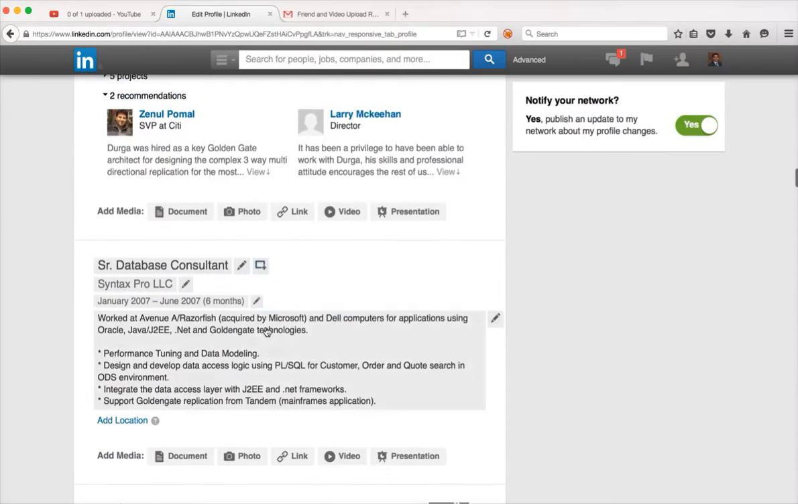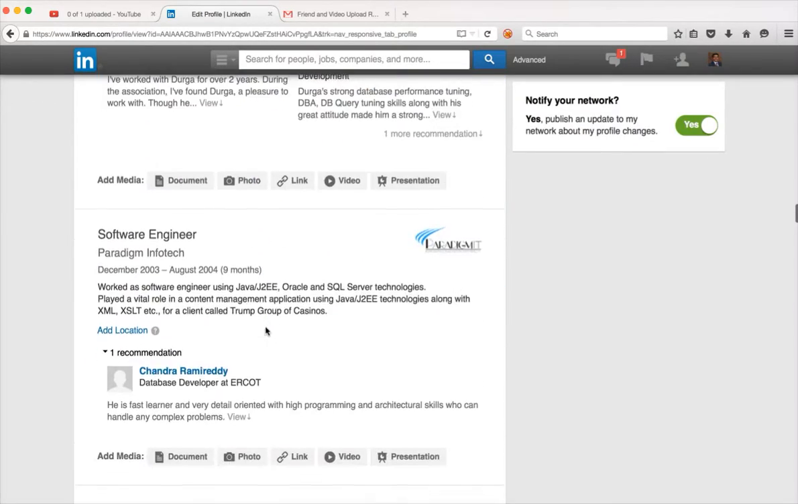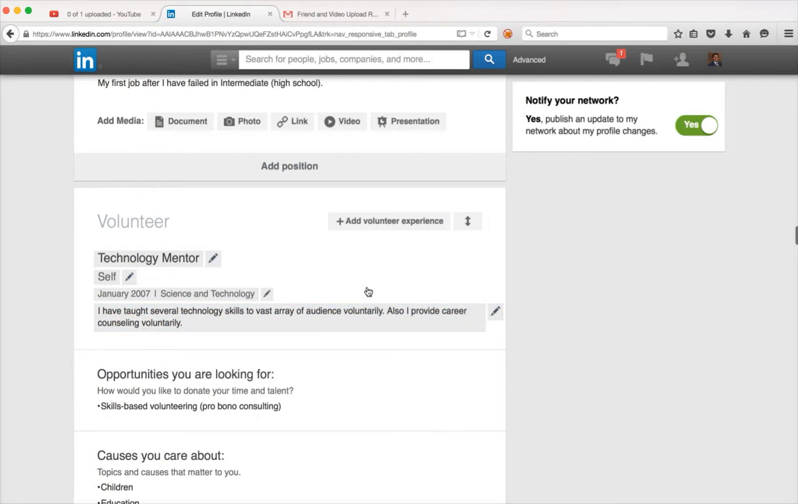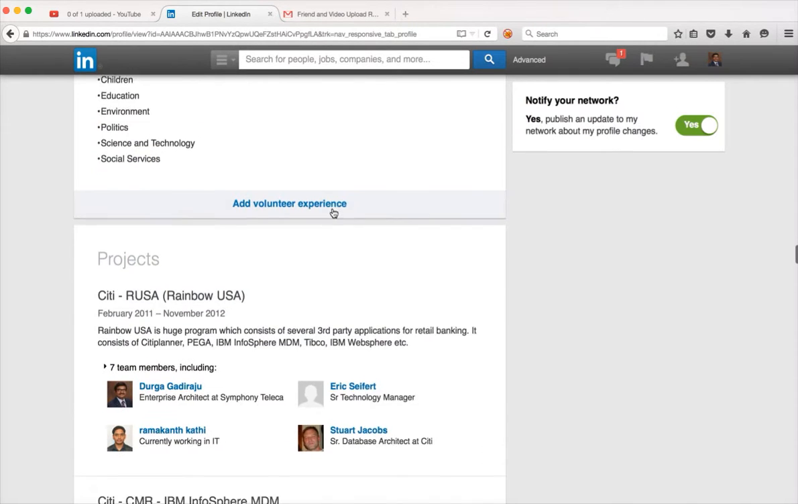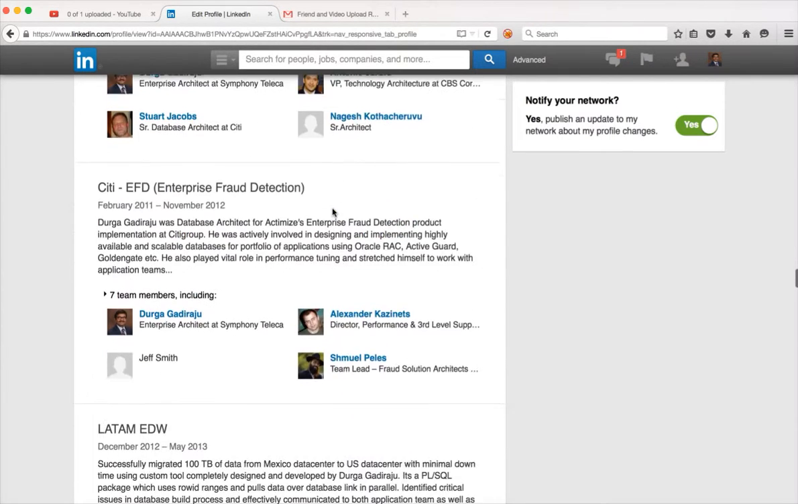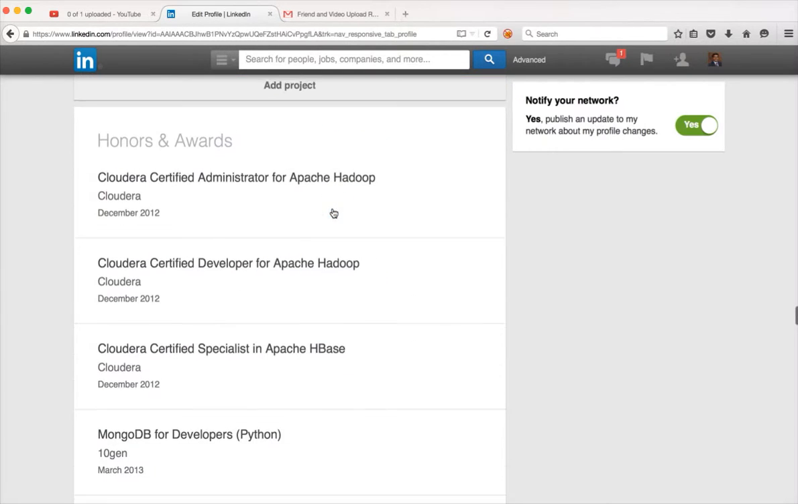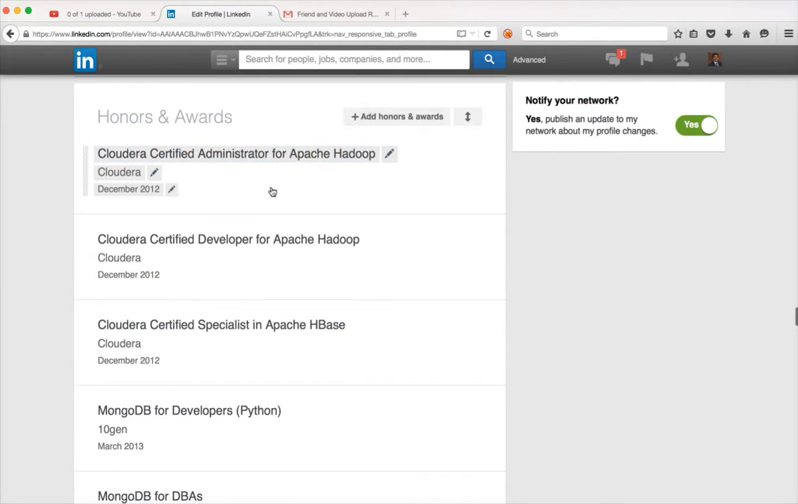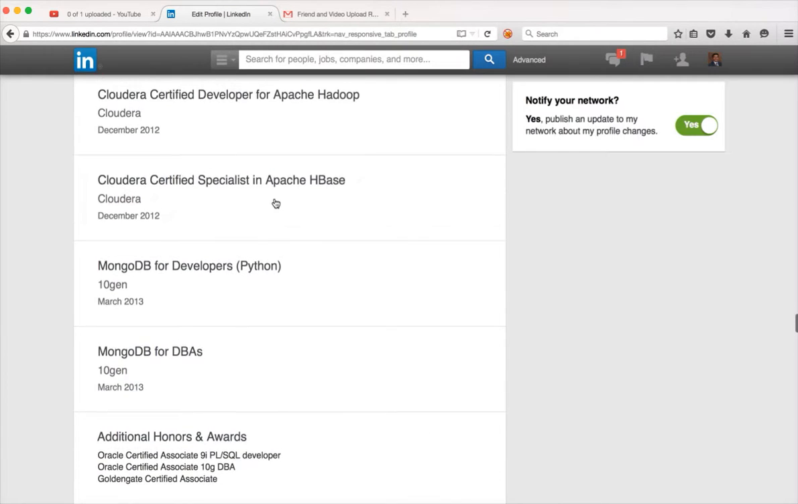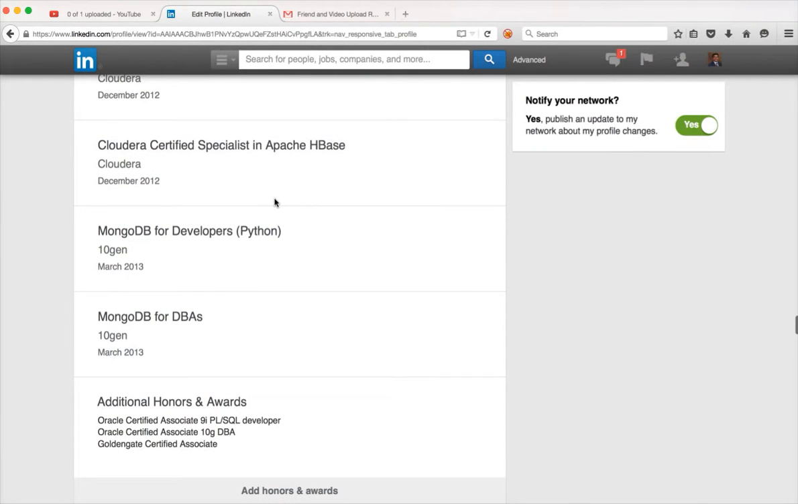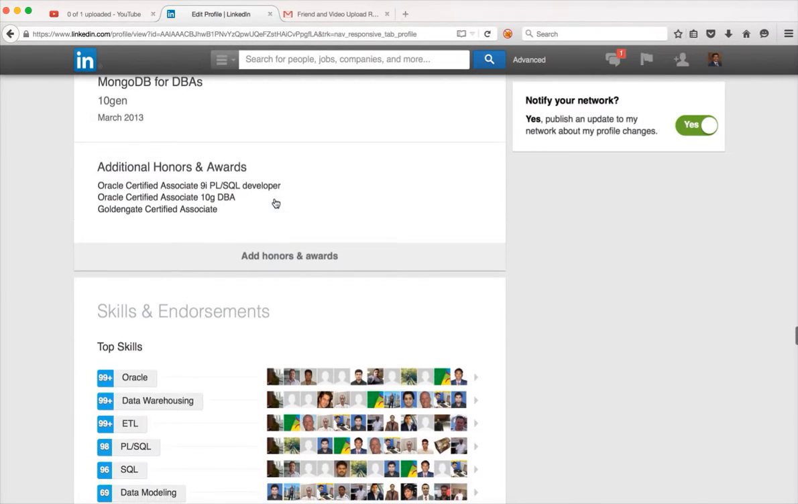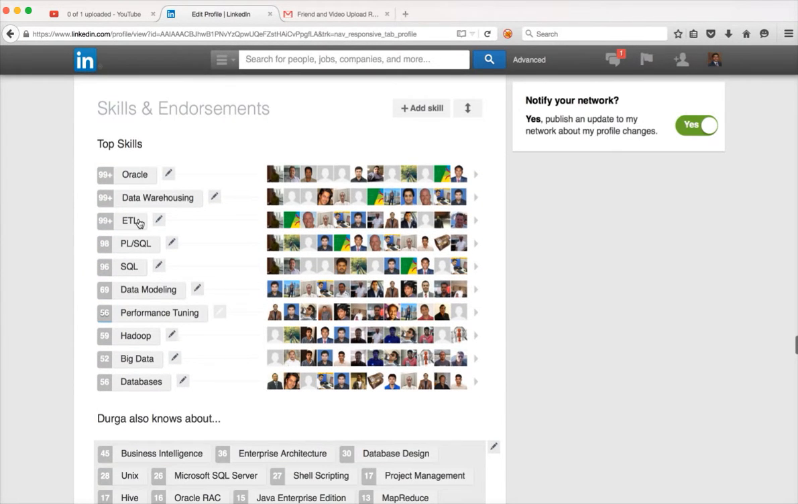So I have all my experience here, and after the experience I have my volunteer experience, and also the opportunities I am looking for, especially in volunteering, and the projects. I have uploaded my projects which I have done earlier, and then my honors and awards, which is kind of certifications. Actually now they have a certifications section itself, so I should have moved these things to certifications. These are improperly placed details which need to be fixed. And these are the skills with the endorsements.